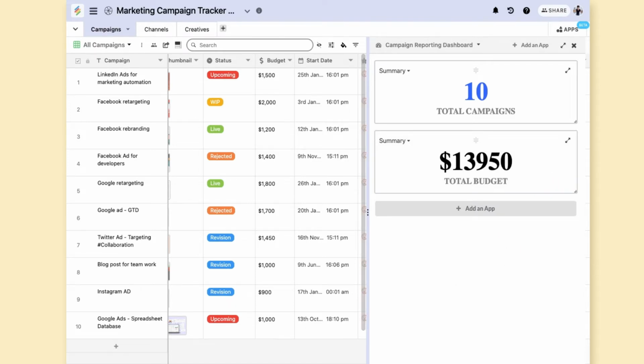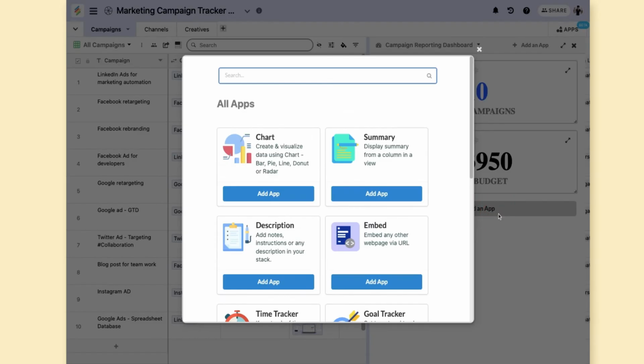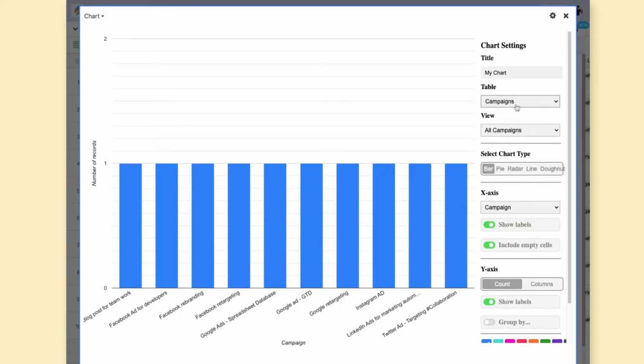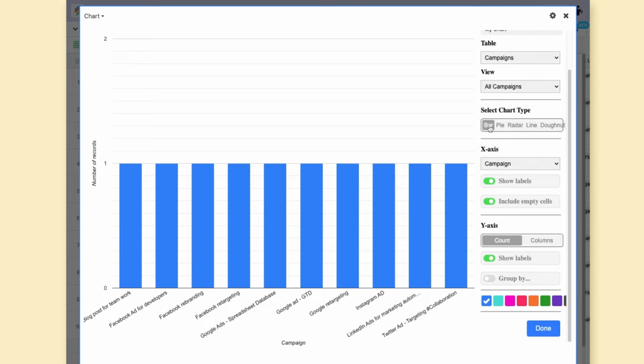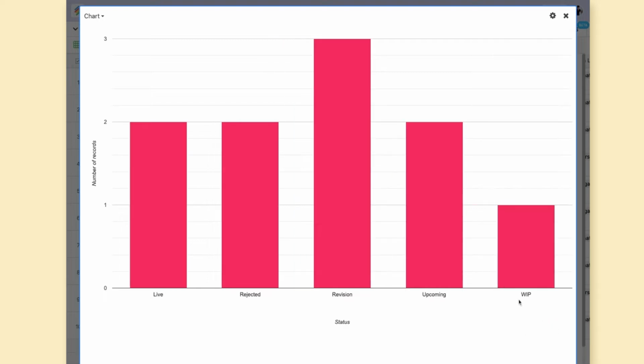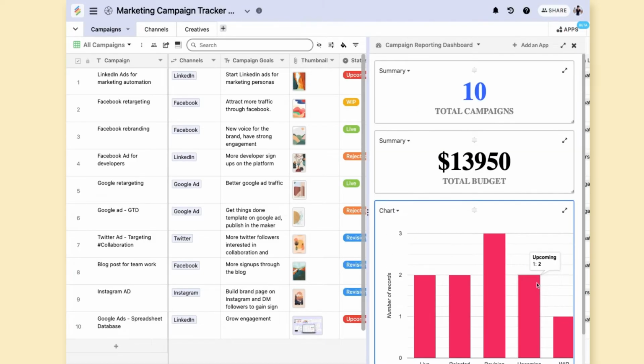Now, let us add a basic chart. I'll add an app. Here, I will add a chart. So it automatically loads a chart. In this, I want to use the campaigns table. The view will be all campaigns. We will use a bar chart type. The x-axis will be, let's just say, status, where I just want to see the status of all those campaigns. And the y-axis will be the count of those records. So how many campaigns have different statuses, right? And the count of the overall statuses. I'll just create another color, call it done, and that's it. So I've added a chart.